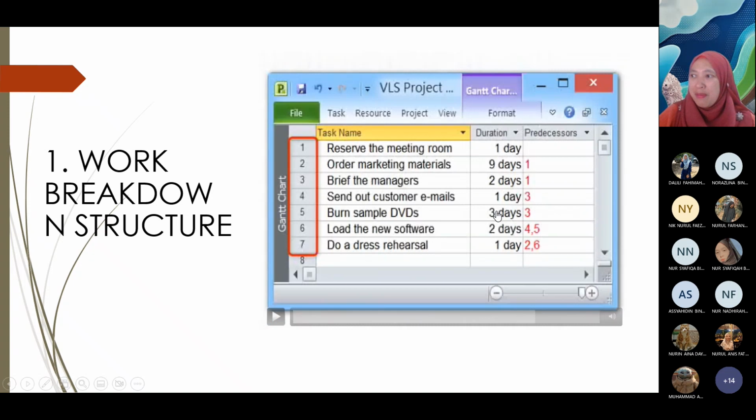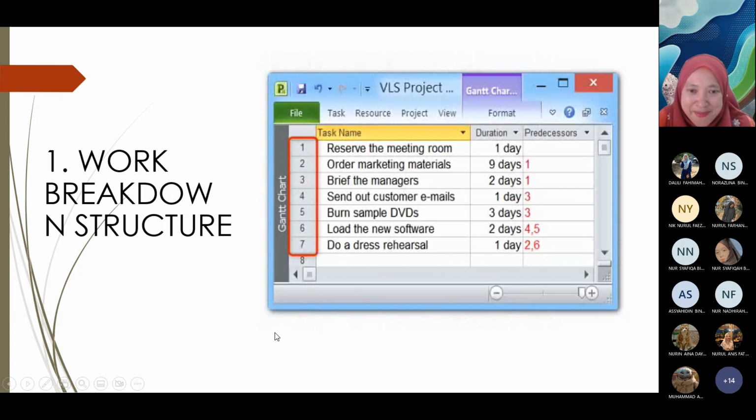Sama juga untuk number 7, do a dress rehearsal. You can only do the rehearsal once you receive the ordered marketing materials in task 2, and also after finishing task 6, load the new software. Let's say that if you finish task 2 but you have not yet finished task 6, task number 7 here cannot be run. Okay, faham ke? Clear ke?